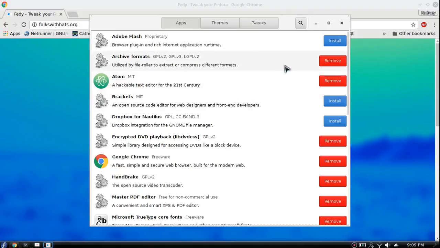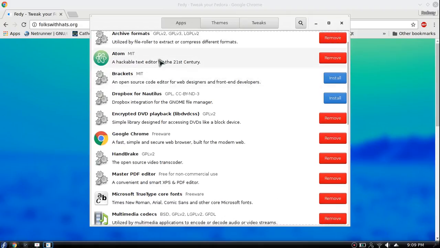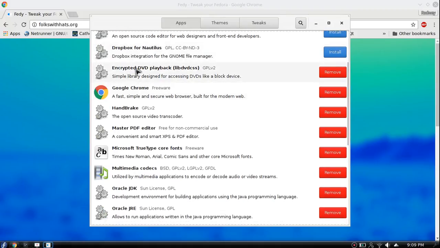Archive formats. Archive formats are always a must. Atom is a kind of updated text editor. I actually have recently installed this, so I haven't done a lot of playing around with it. Brackets is an open source code editor. Dropbox, most of you probably already know about Dropbox. Encrypted DVD playback, so that way you can watch your DVDs. Google Chrome, if you're a Google Chrome user like I am.